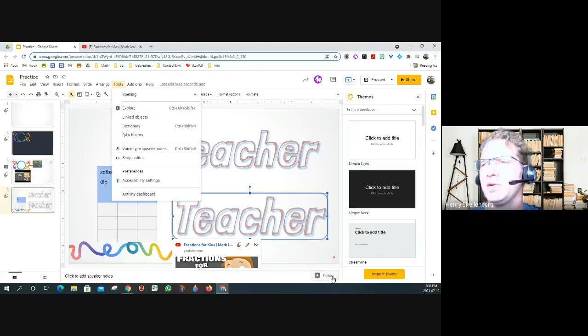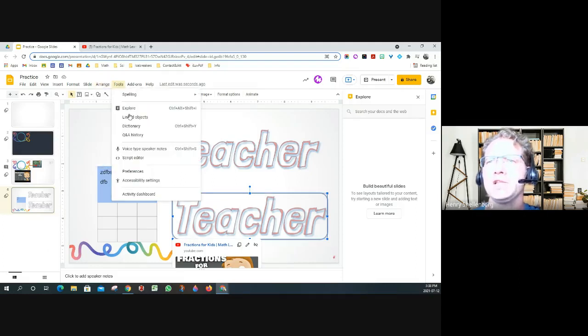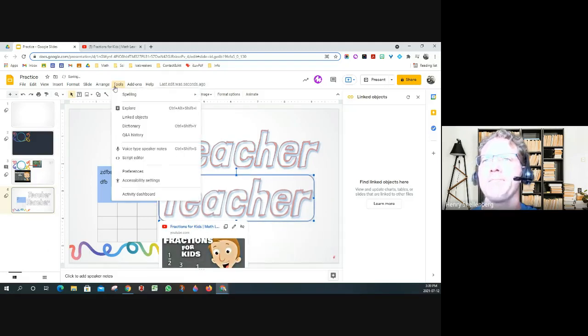Explore, notice this same button here. If I click on that, that comes up. That's the Explore tool. Linked objects. Well, look, every object that has a link, it basically highlighted it. I only have one. Okay. And then dictionary, that makes good sense.